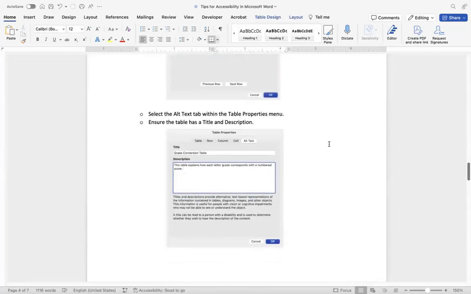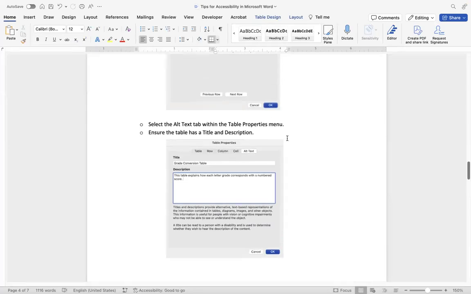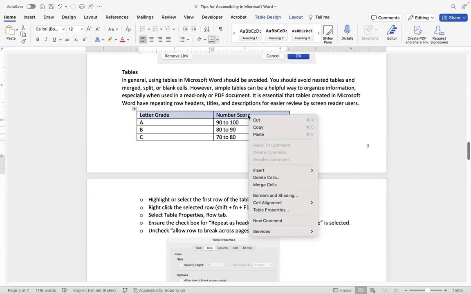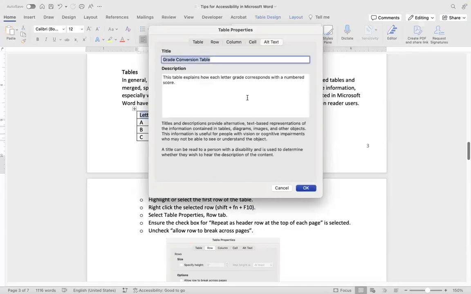All right. The other thing that you need to do in a table is make sure that your table has a title. So you're going to go to the table properties menu. Again, I'm going to right click. I'm on the first row of my table and I right clicked Table Properties. As I mentioned, you're going to end up in Row, but I'm going to navigate over to the Alt Text tab of the Table Properties pop-up. The title of this is grade conversion table. And my description is: this table explains how each letter grade corresponds with a numbered score.